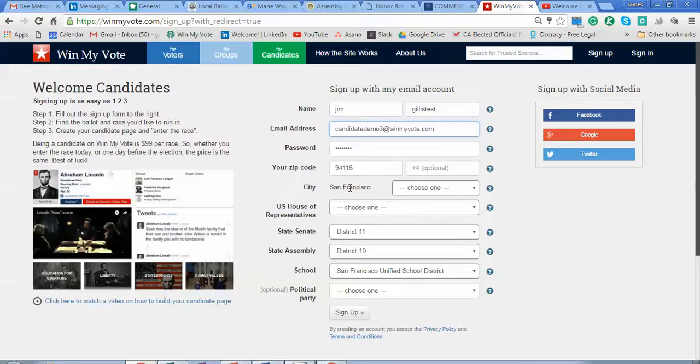So this zip code puts me in the city of San Francisco, the county of San Francisco, and the state of California. And with that, it looks like it's a direct hit on the State Senate, District 11, State Assembly, District 19, and School District, San Francisco Unified School District. Here on the House of Representatives, it looks like it's an either or, so it goes across both districts. I happen to know mine's in 12. If you don't, you can click on this link right here and it will bring you to a map where you can identify your district.